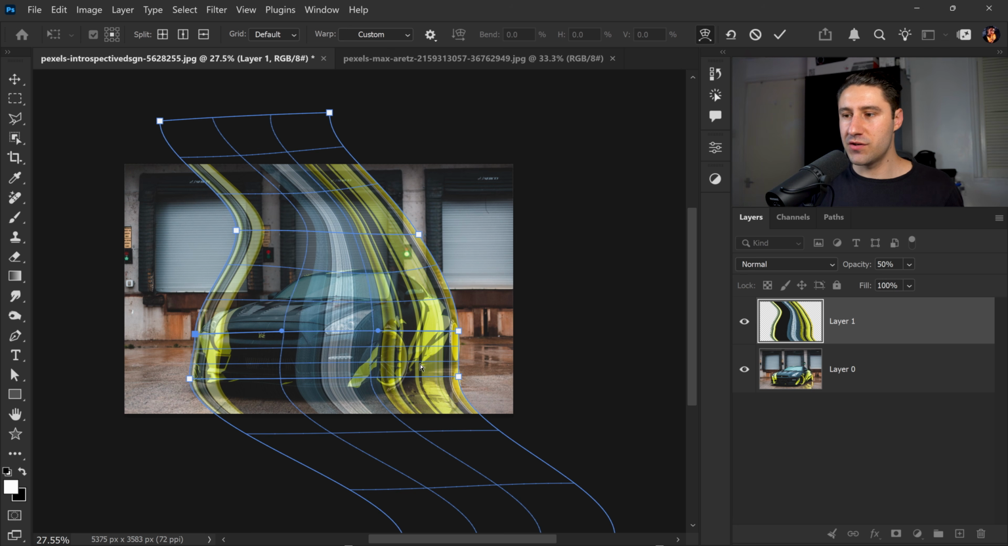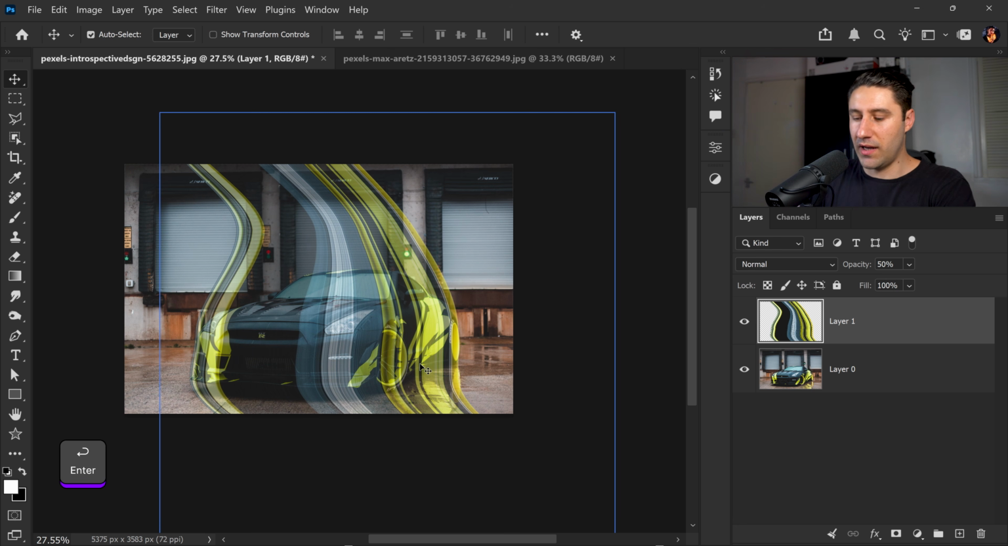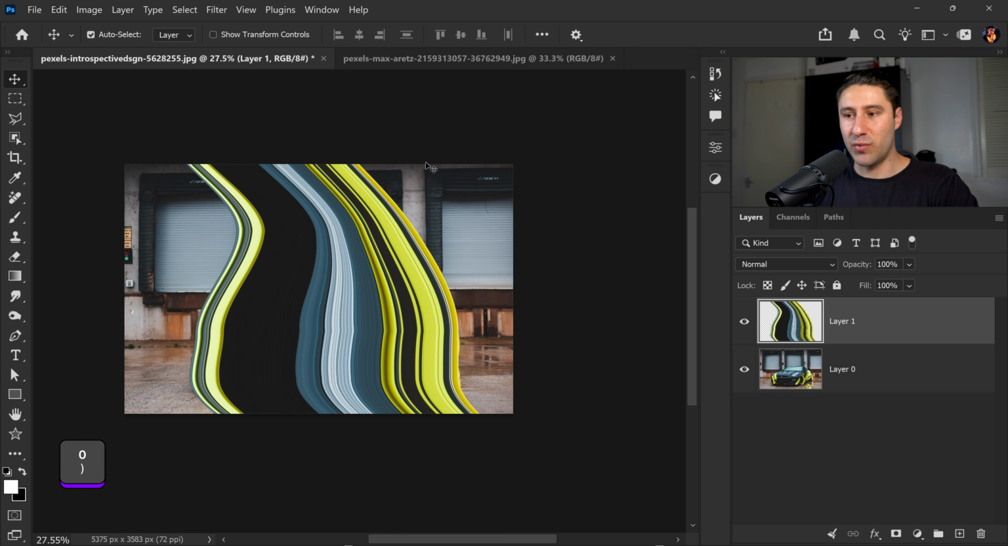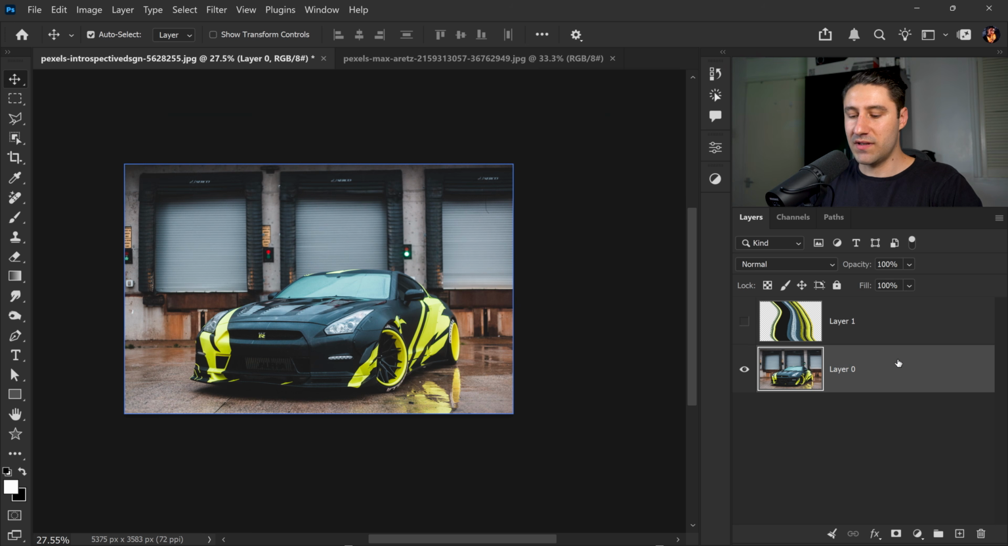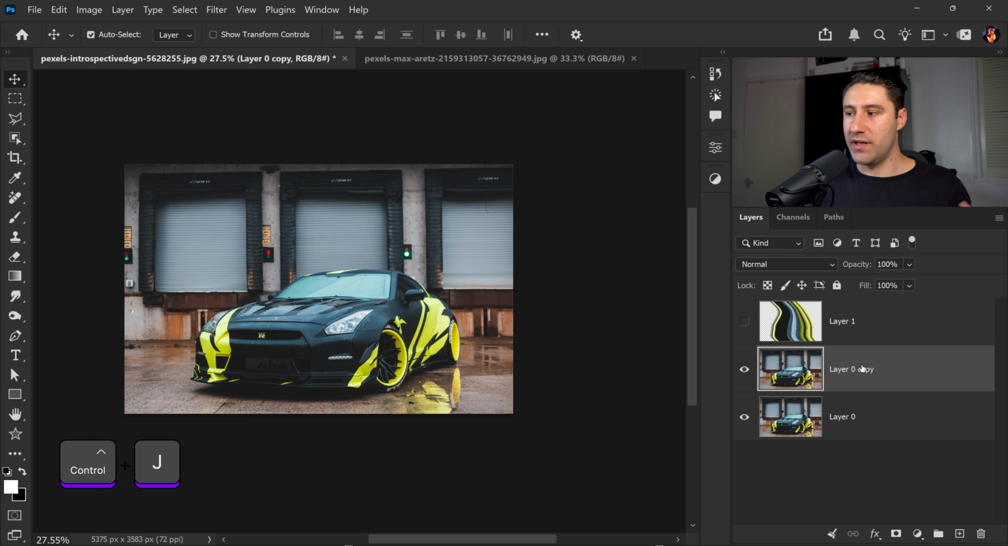Once you're happy with the changes, you could press Enter, and we can now press 0 on our keyboard, and this will bring it back to 100%. From here, we also want to hide this layer. You want to select the one underneath it and press Control or Command and J, because we need to also remove the background from this one.